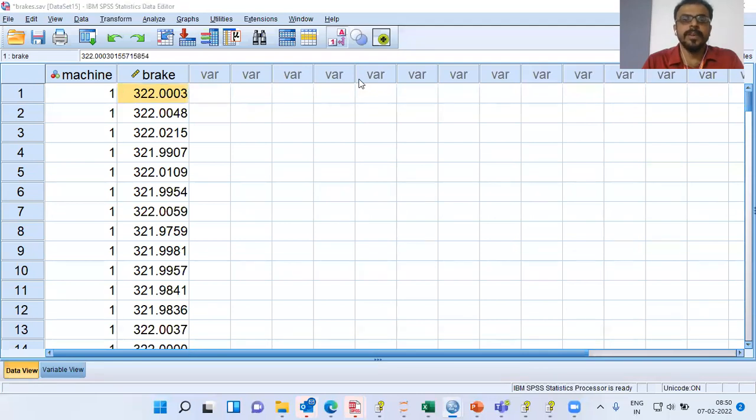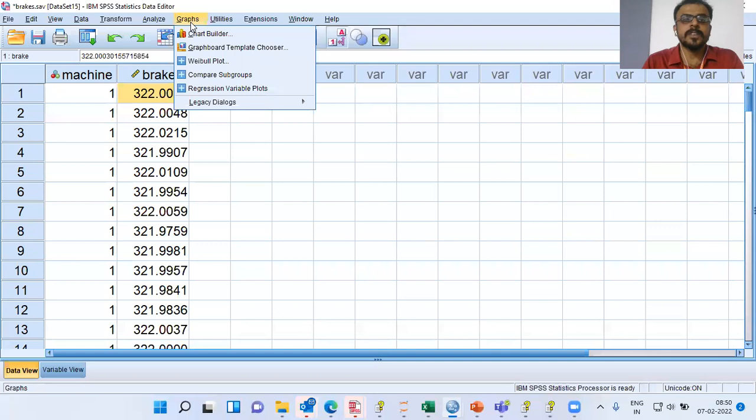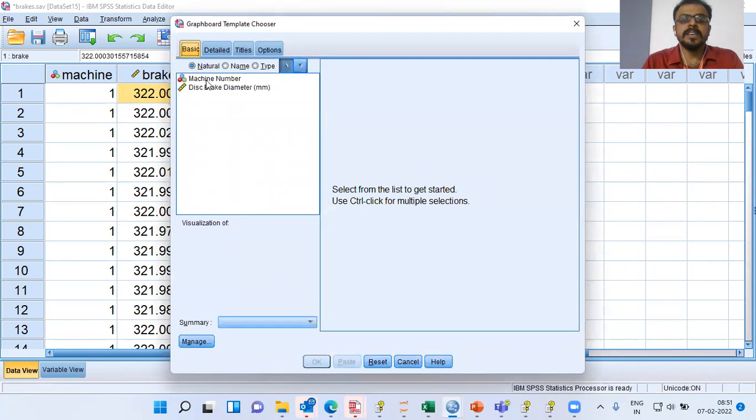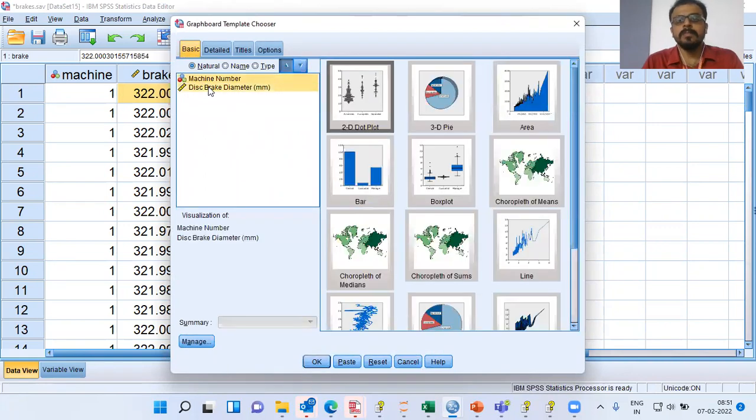And what I will do here is choose the option graphs. The second option here is what I need to choose. Earlier, I chose the first option, chart builder. I'm not interested in chart builder. I can choose the second option here, graph board template chooser. Let me choose the graph board template chooser. As you can see here, there are two variables that it is showing, machine number and the disk break diameter.